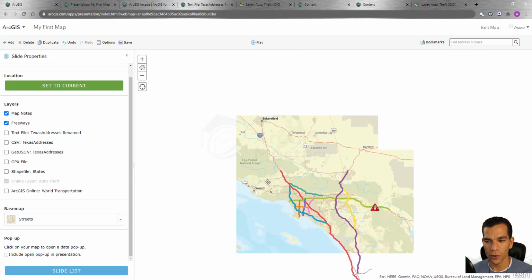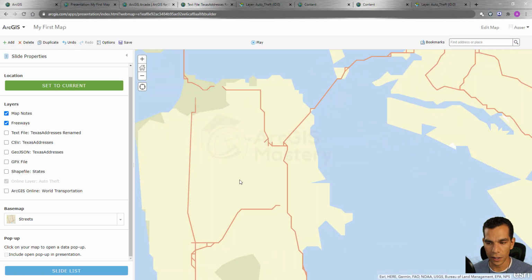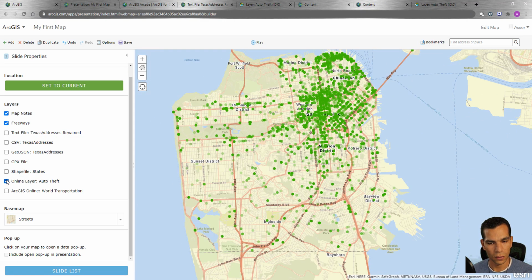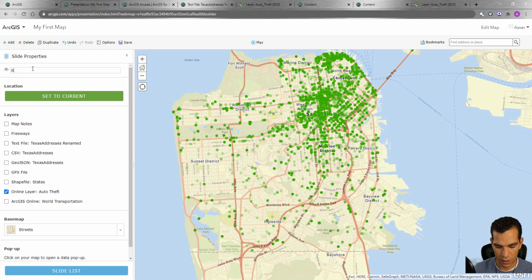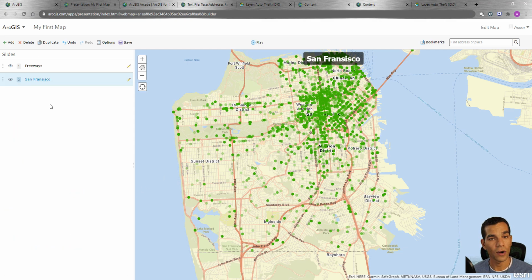and in this slide I will go to San Francisco to show the auto theft data. So I will zoom in here, and I will show the auto theft. I will hide the freeway and the map notes. I will hide everything else other than the auto theft, and I will call this one San Francisco, and I will say set current, so I show this extent on my slide, and I will say slide list. Now I have two slides.